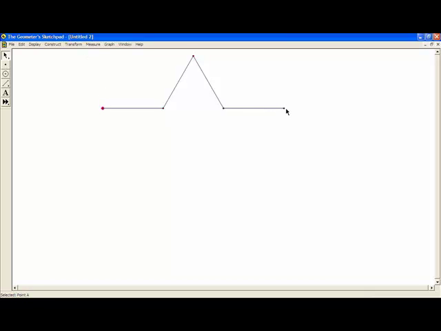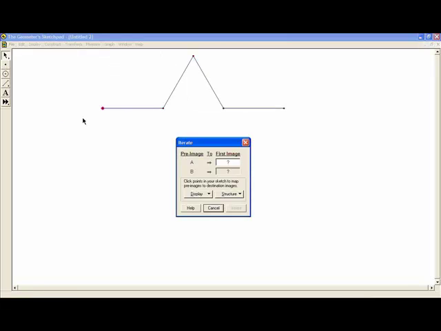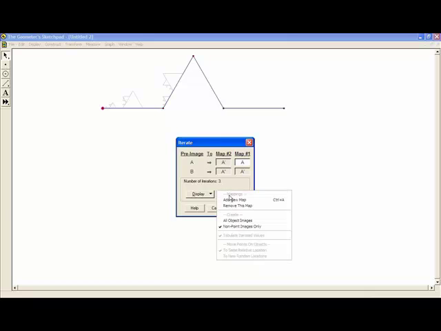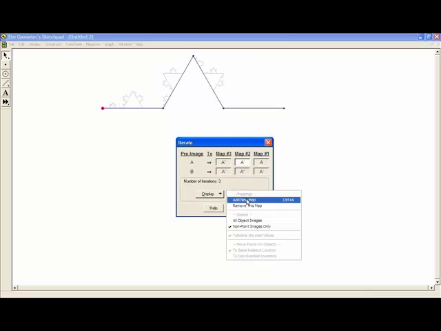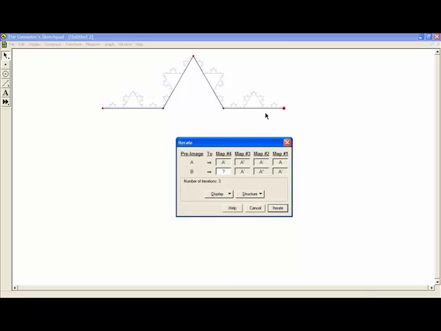Now select points A and B, then go to the transform menu and down to iterate. From there, select point A and then the next one over, and then go down to structure and add new map. Now select that point and the uppermost point and continue doing this until you get to point B. Now when you get to point B, you are finished with the iteration and you can get ready for the next step.